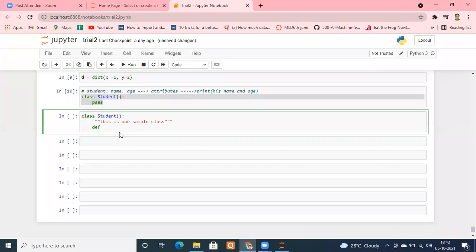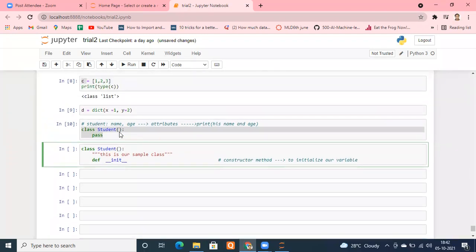And in it, I write, first of all, a method known as the init method, __init__. And what is it? It is known as a constructor method. And why is it used? It is simply used to initialize our variables.